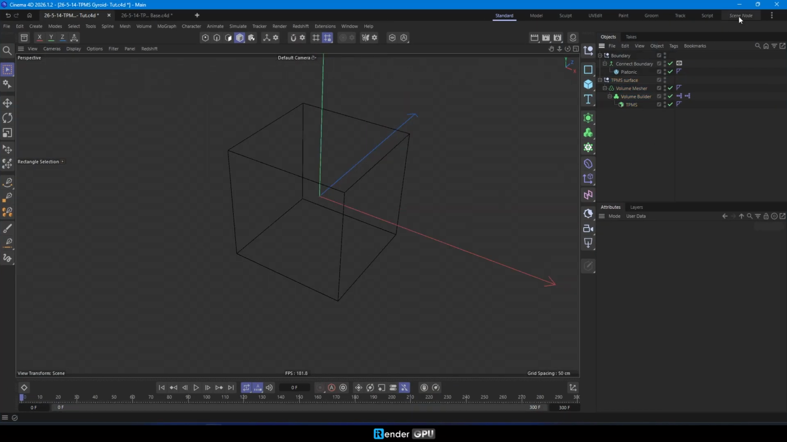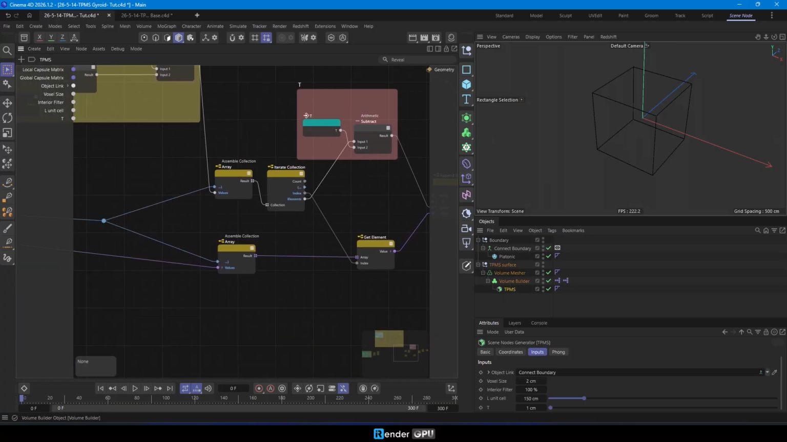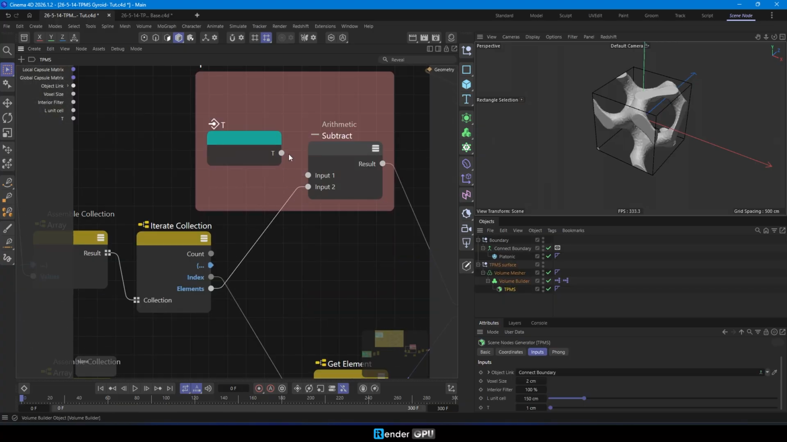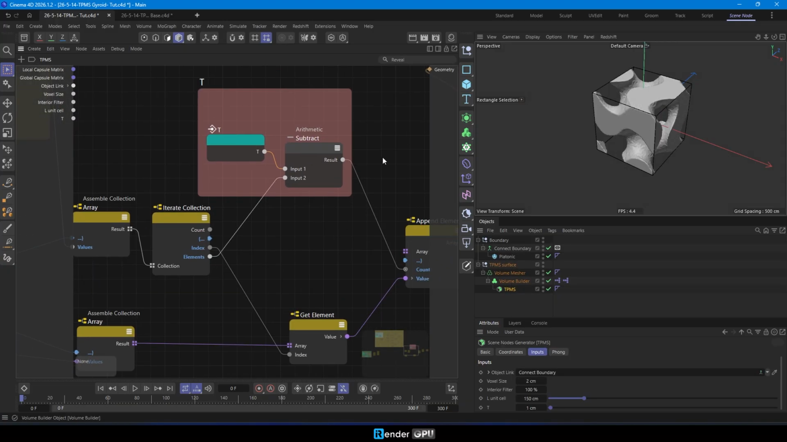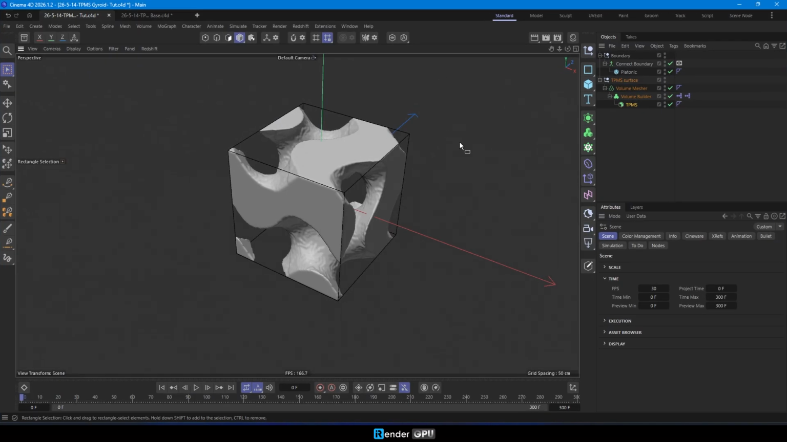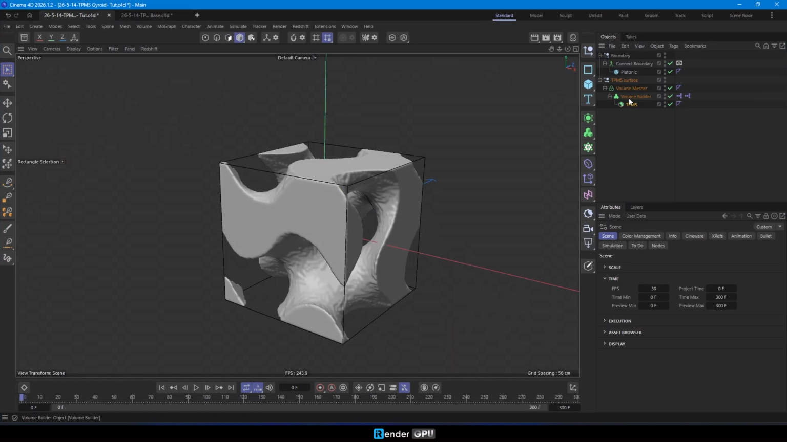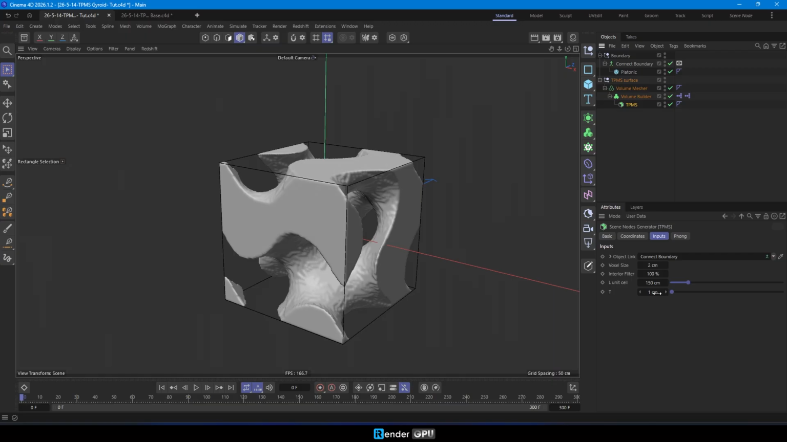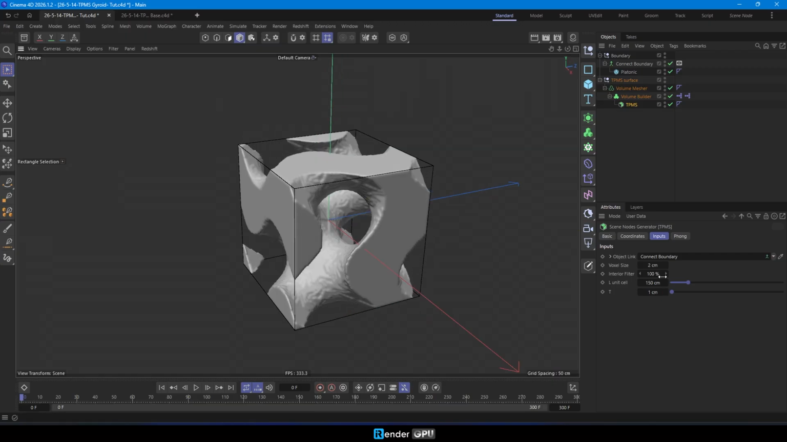At this stage, we notice a mistake in the calculation logic related to parameter t, so let's correct it before moving forward. Now we already have the preliminary structure of a gyroid, one of the most well-known TPMS structures.